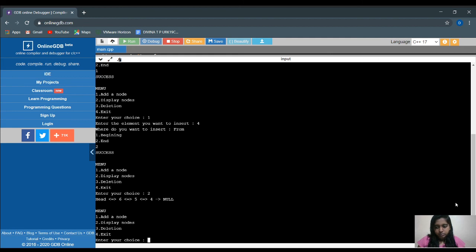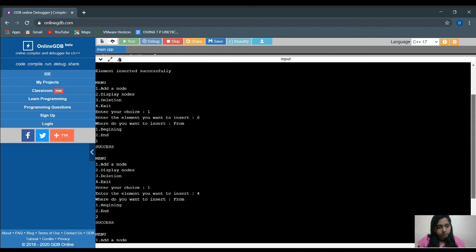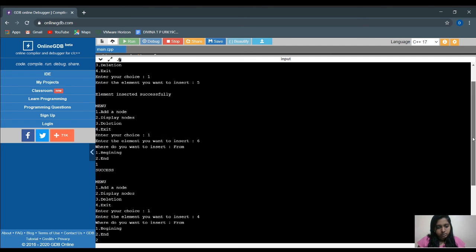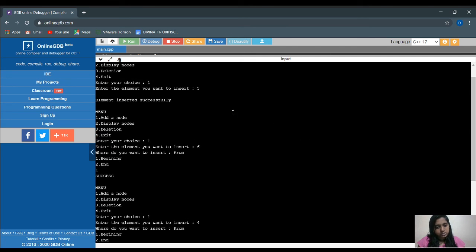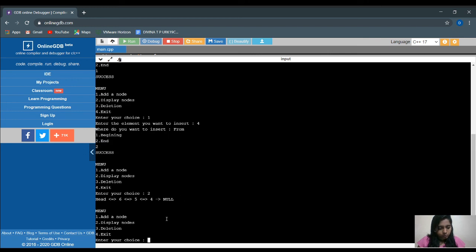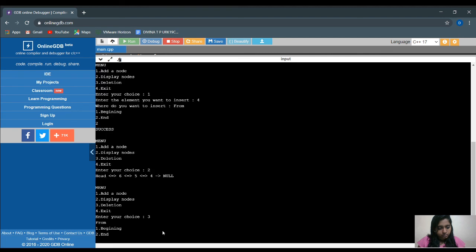So let's display it. 4, 5 and 6, sorry, 6, 5 and 4. Let's check whether it's arranged correctly. In the beginning I have inserted 6, so 6, 5, and at the end 4. So it's correct. Let's move on to the deletion function. Option 3. It is asking from beginning or end. I gave 1, so according to me 6 will be deleted.